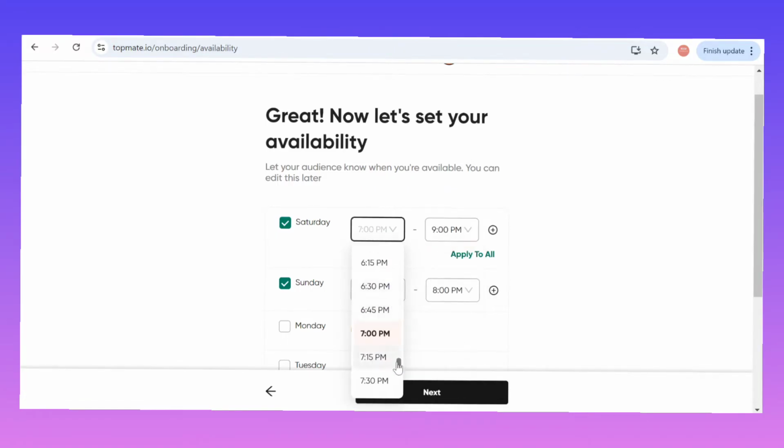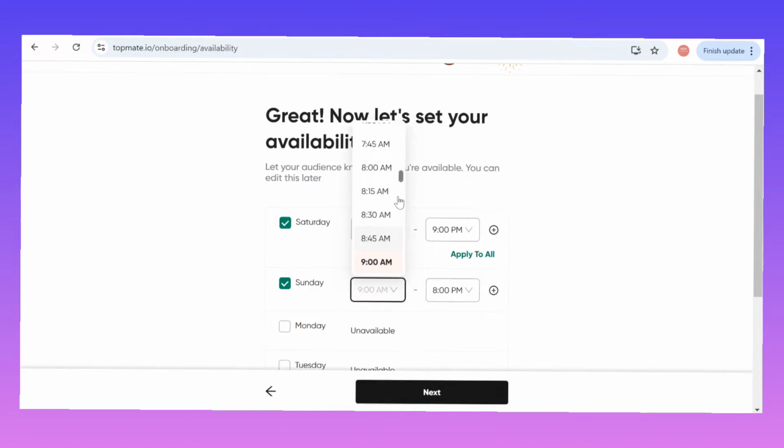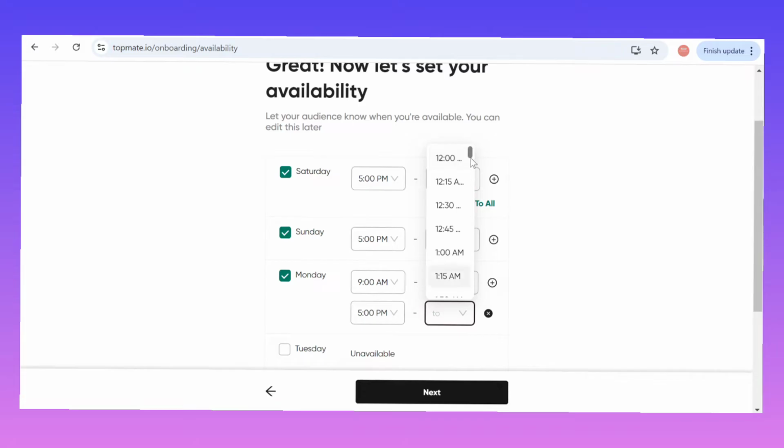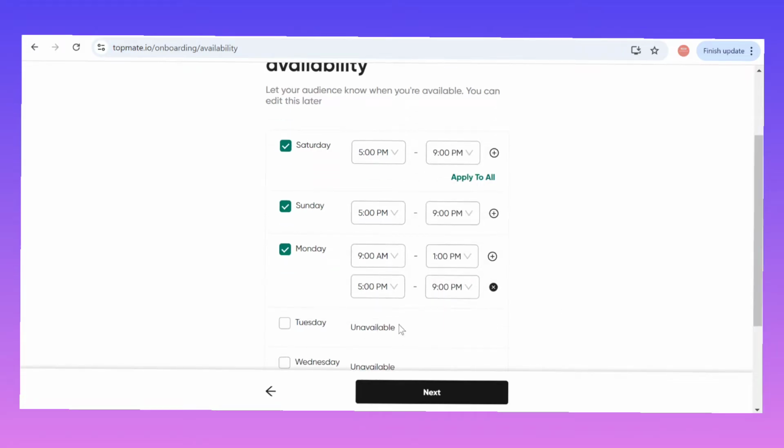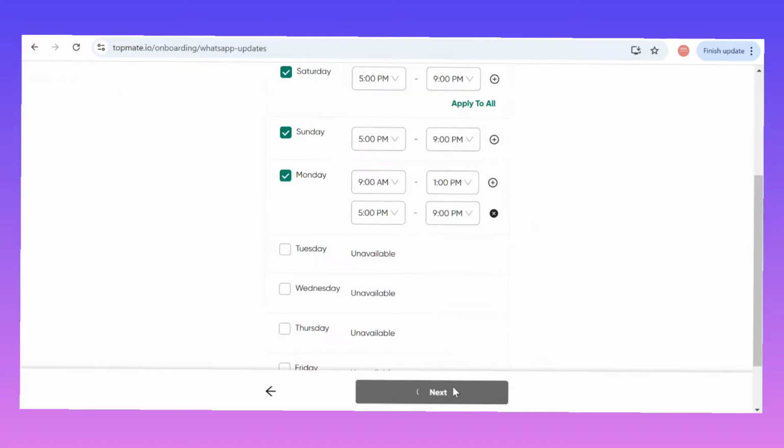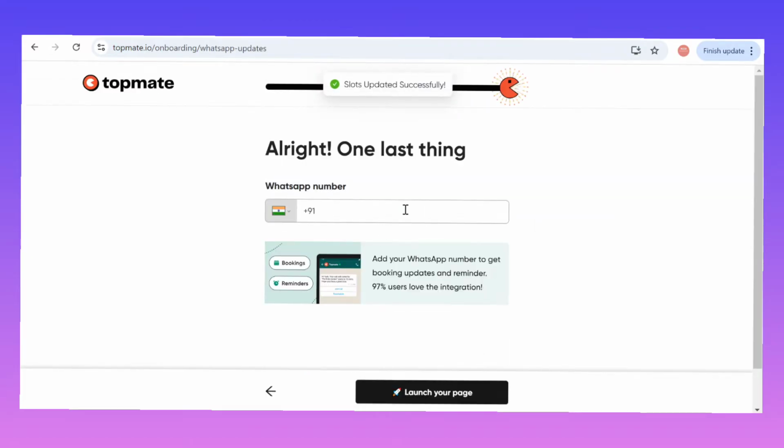This is very important because your appointments or your one to one calls will be booked based on these timings. Your audience will be able to book your time based on these settings. Now, one last thing is add your WhatsApp contact to receive all the updates like bookings directly on your WhatsApp.